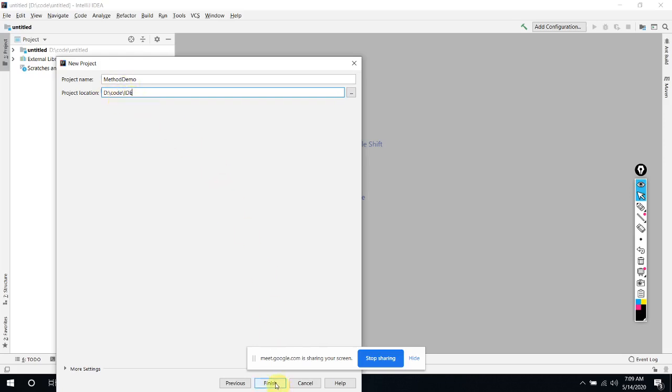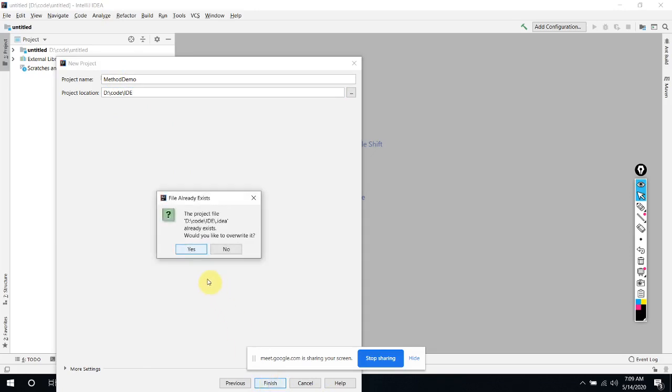So I just make another subfolder inside code called IDE. You can give any name. My project name is method demo. That is my project name, not the class name. Then I just say finish, right? It says there's a folder called idea. Would you like to overwrite? Yes, because I already have that folder.